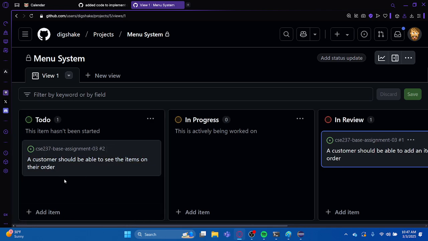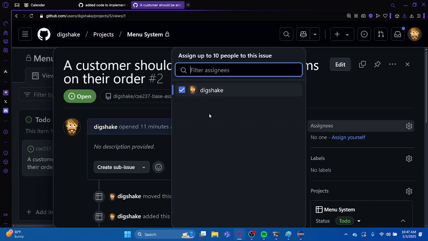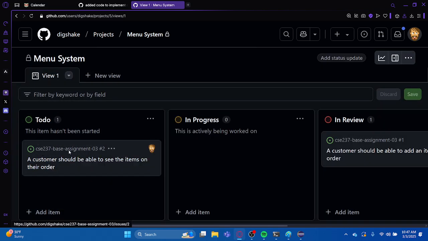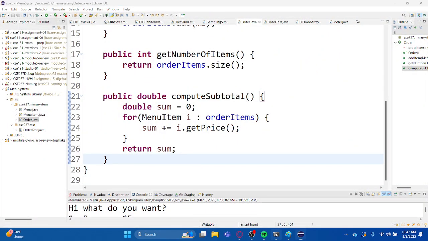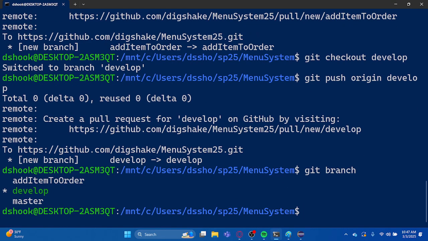Customers should be able to see the items on their order, and that also goes along with the customer being able to see the subtotal and stuff as well. So once we've decided on a task, we'll assign it to ourselves, and move it over to in progress, because that's where we're going to be working. What branch am I in right now? I'm on develop. That's good.